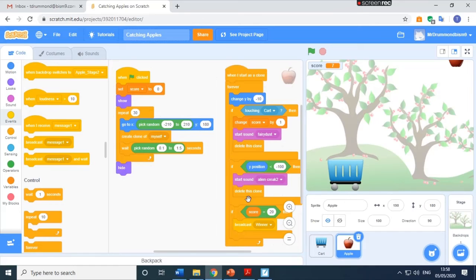Now I'm going to have my winner one. So if the score equals 20, broadcast winner. And that's going to tell the computer and the program, okay, a message received: winner. What does it need to do? So when I receive that message, what is going to happen?